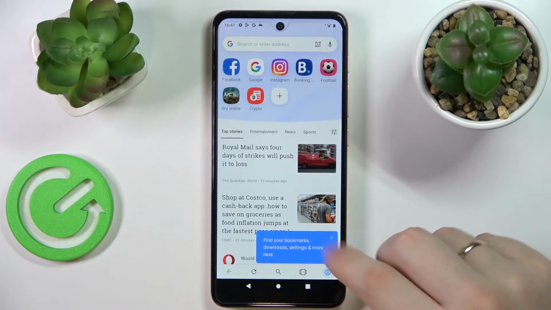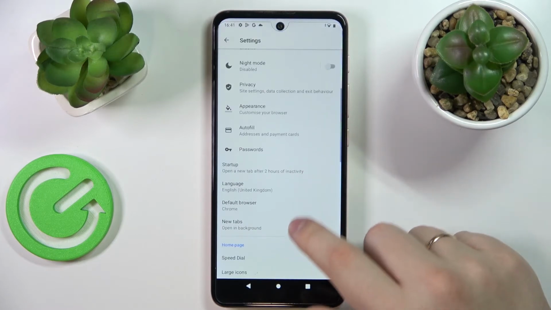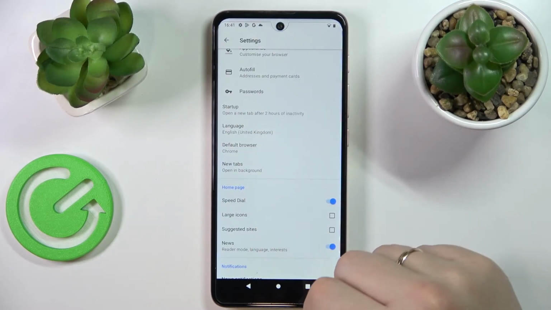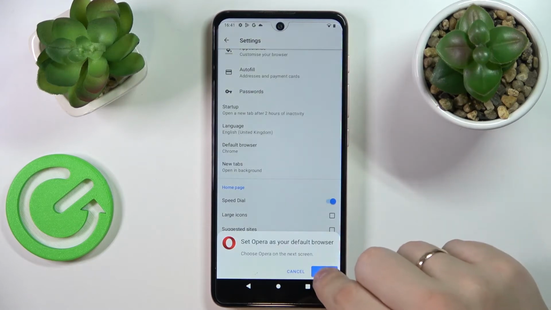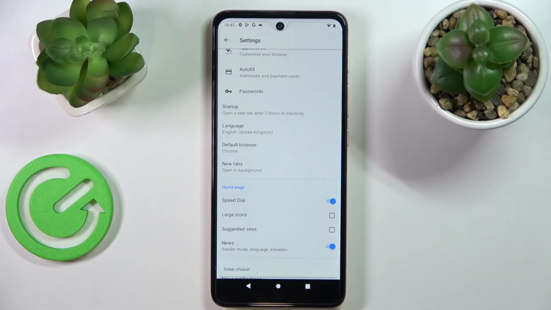That is also the second way to set Opera as the default browser directly from the application, so let's launch it. At the bottom right corner, tap on your avatar, then on this gear icon. Next, scroll the page for a little bit. Tap on the default browser, click on next, select Opera and choose to set it as default. And that will also effectively mean that you have successfully made Opera the default app for browsing on this device.